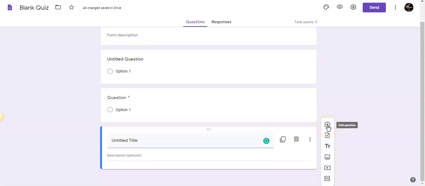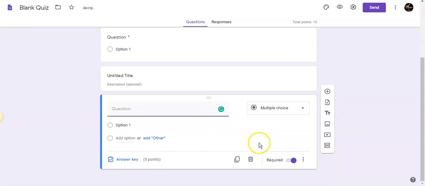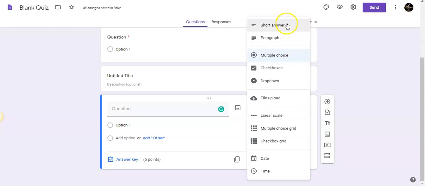So in order to add a question, you just hit this plus button, and there are lots of different types of questions that you could ask in Google Forms. Obviously, multiple choice is super useful. Checkbox questions are very useful if you want kids to select more than one answer. There are times where you could even have kids upload files, which can be useful, and many other types of questions that are very useful as well.